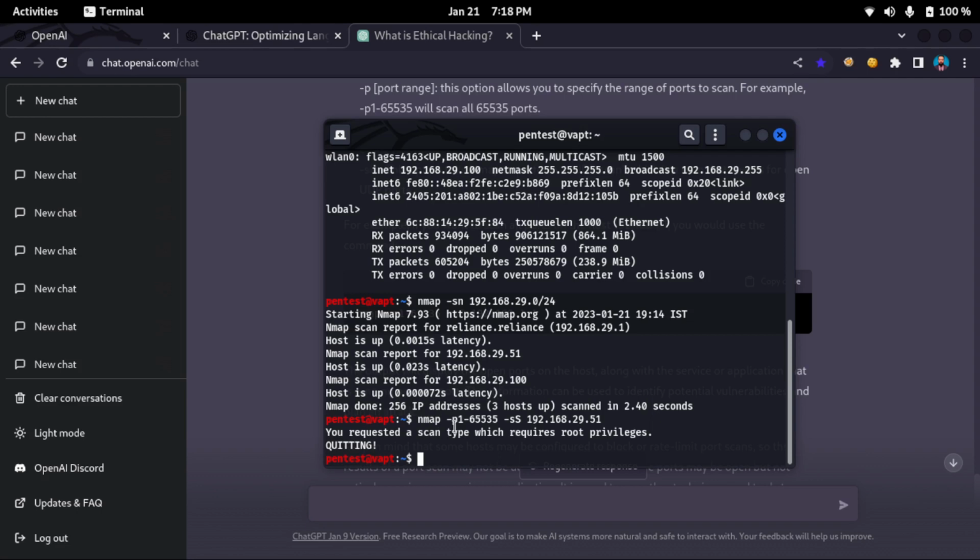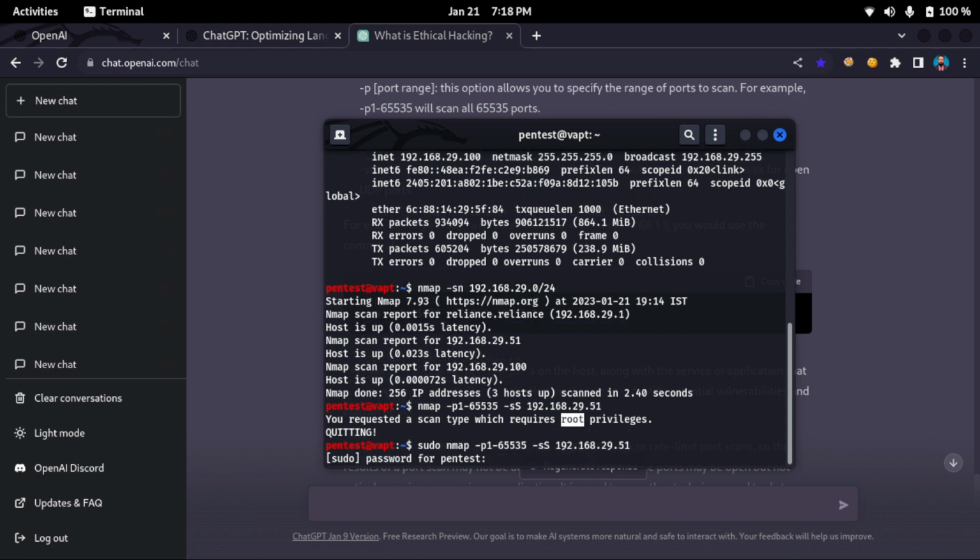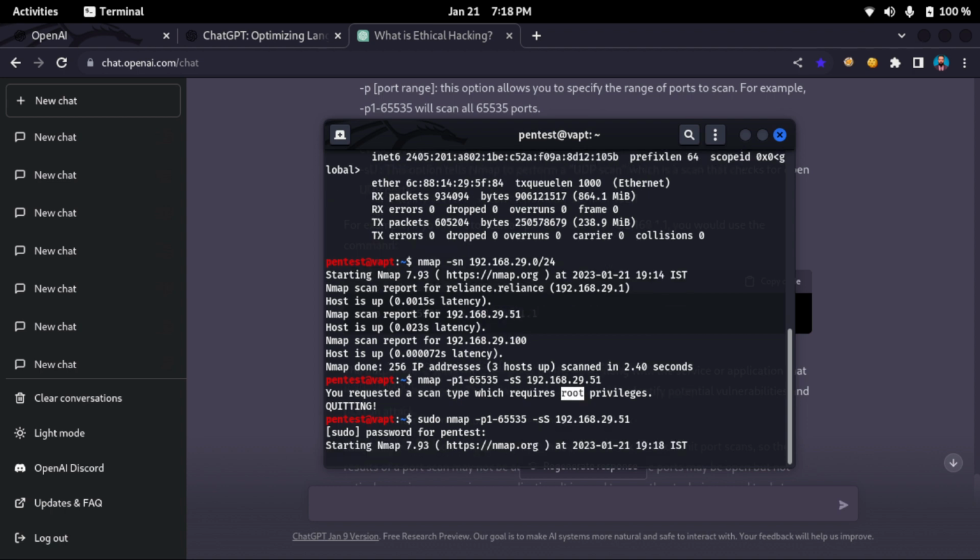It says this particular scan requires root privilege, so I will run this command as a one-time root user, that is sudo, super user do. You can also use su to log in permanently as a root user. Root user is the administrator level user. So I will type my password and then do the scan as suggested by ChatGPT.